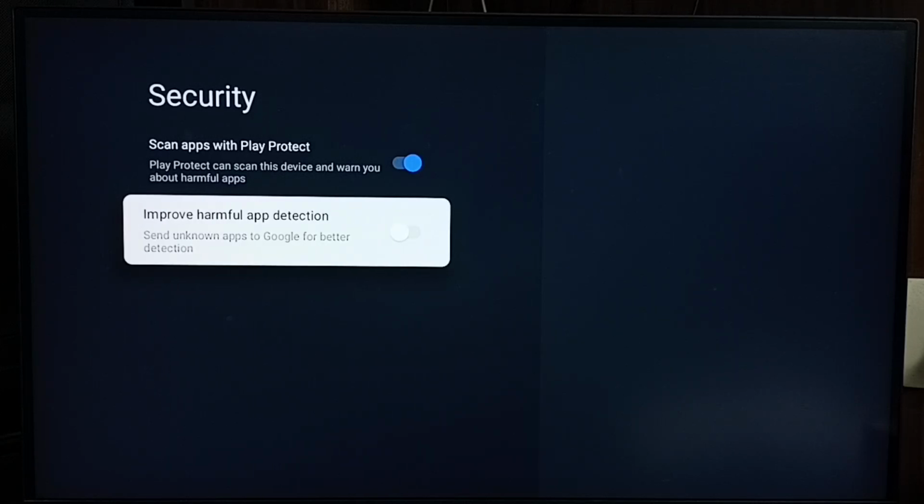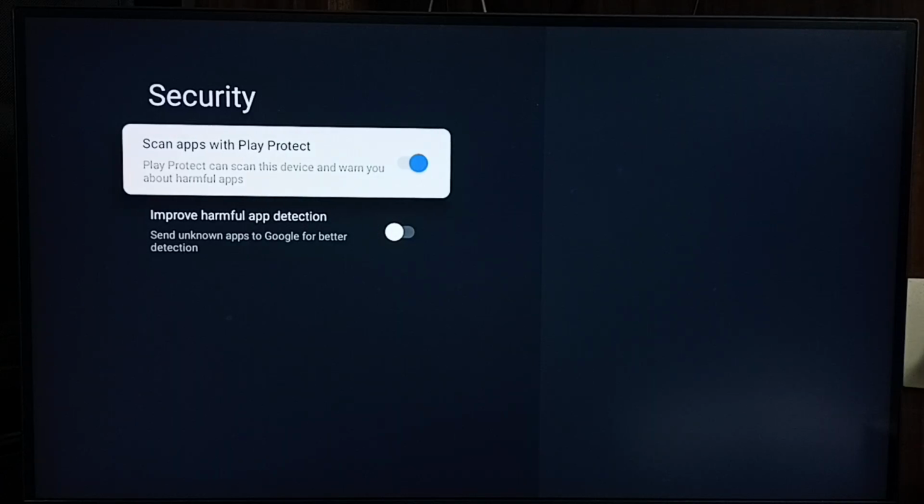Done. You can also turn off this first option. Turn off these two options. That way you can allow installing apps from unknown sources. You can try this.